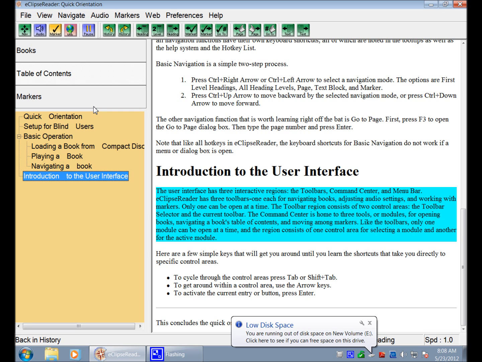The toolbar region consists of two control areas, the toolbar selector and the current toolbar. The command center is home to three tools or modules for opening books, navigating a book's table of contents, and moving among markers. Like the toolbars, only one module can be opened at a time, and the region consists of one control area for selecting a module and another for the active module.